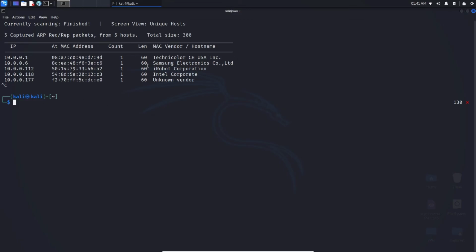So reviewing these, we can see it gives us a name of the MAC vendor. So we're looking at Technicolor USA Inc. This is actually my router, the default gateway right now. And we also have another system, which is a Samsung Electronics. So that is my phone and the IP address there, and my iRobot vacuum and its corresponding IP address. And one that's quite interesting is the Intel Corporate. So this is actually my desktop that I'm currently on overall.